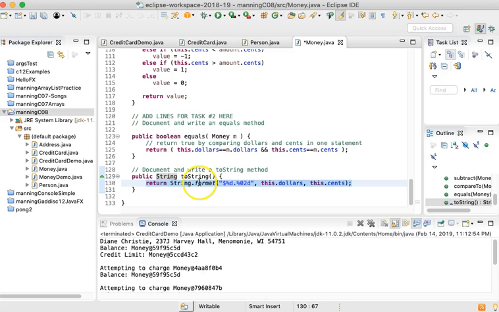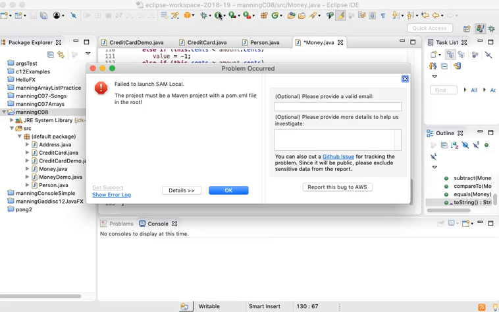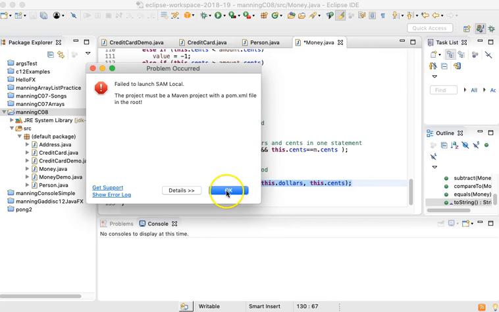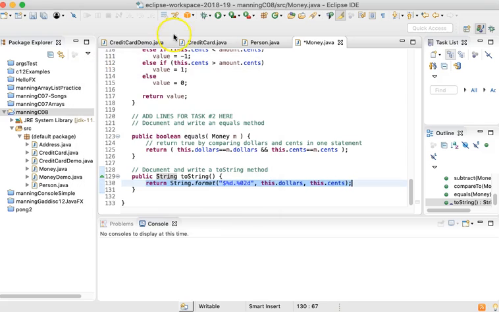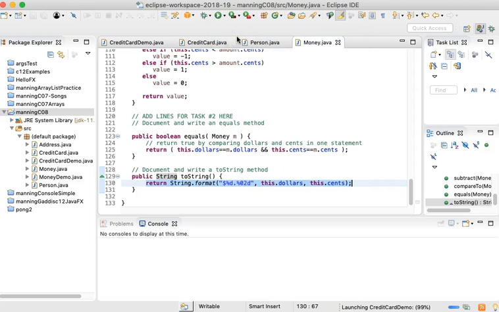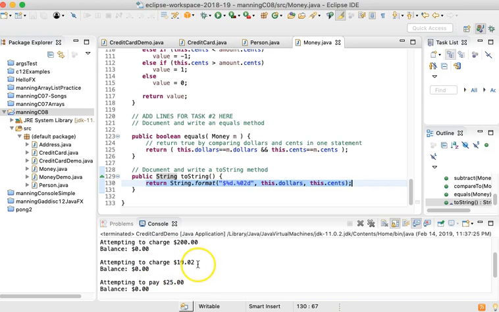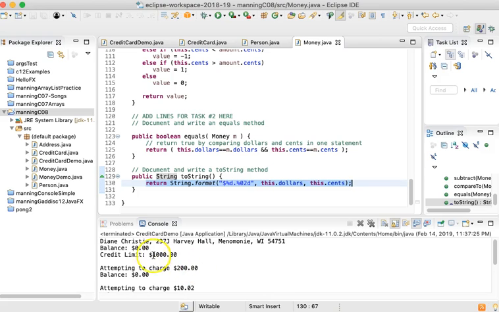Now let's find out if this actually does the right thing by running my project. I don't want to run it as a SAM. Let's try that again here. Let's do run as Java application instead of the goofy SAM thing. There we go. Now my balances are showing in the proper format that I expect. Leading zeros, look at that. It's coming out with leading zeros led by a dollar sign.